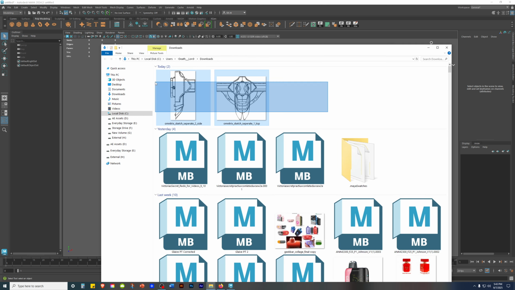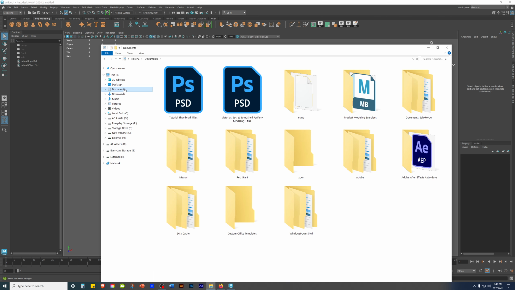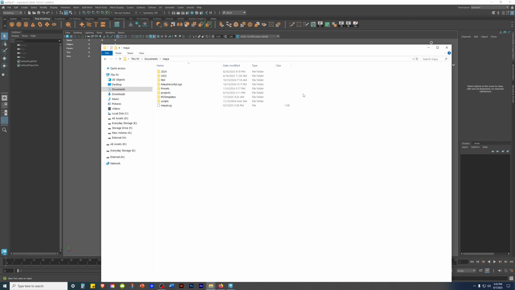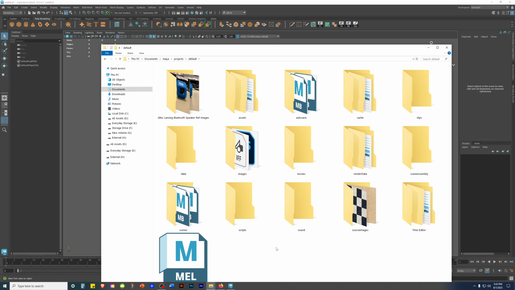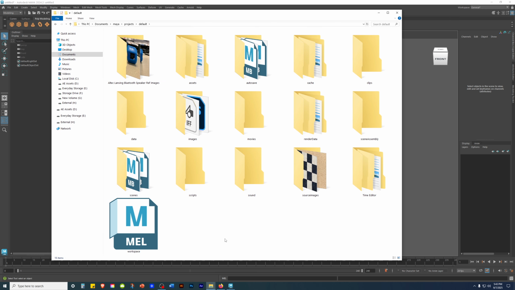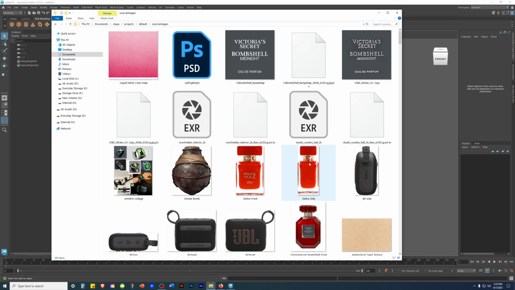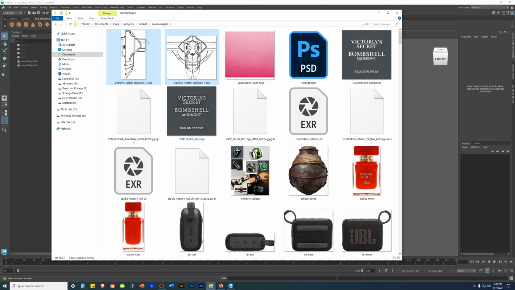I gotta bring this back. I need to take the orthographic drawings, and they already have the names like side and top, so I gotta copy it, and then go into Documents, Maya, projects, default, and then into source images, and then Control V as in Victor, and there you go.